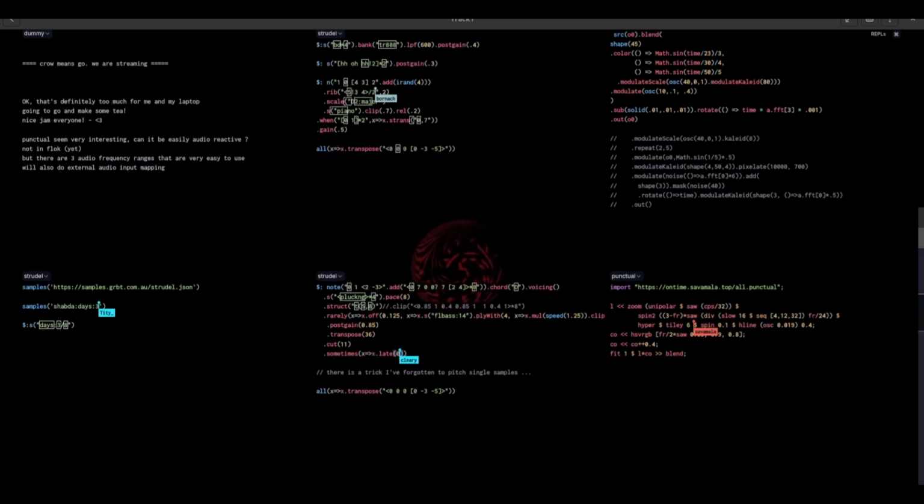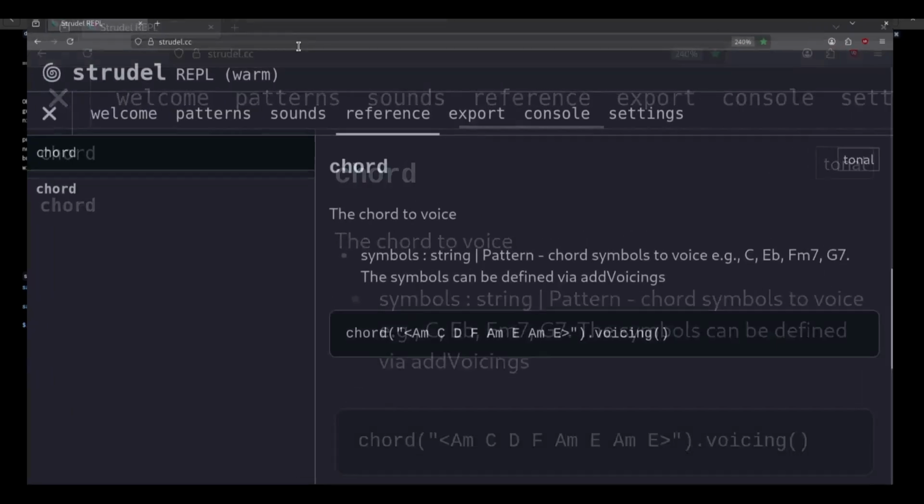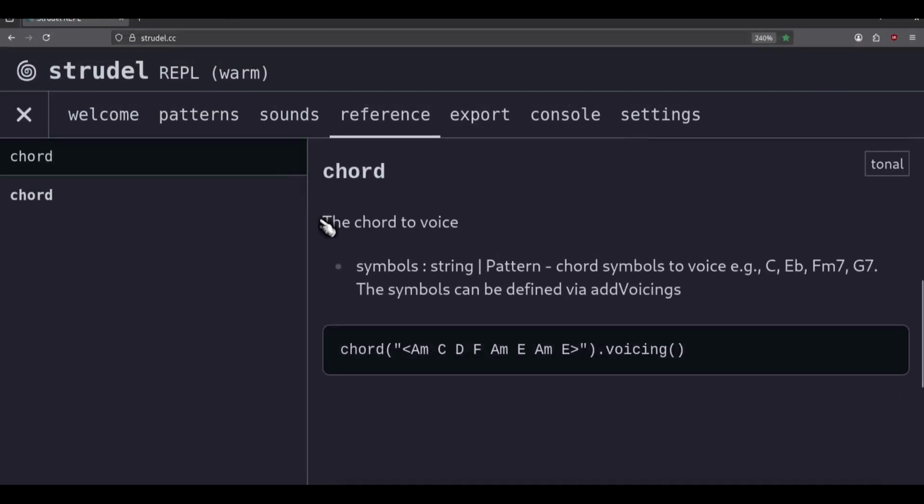I'm pulling the docs over. Chord to voice. So this says that you should give it the nice name, the common Western major or minor symbolic notation as an argument, and it will play a chord for you.